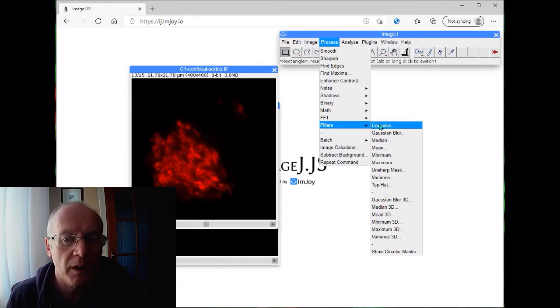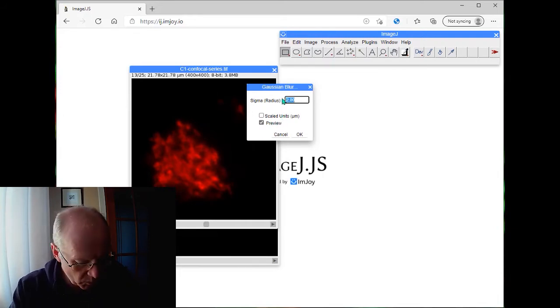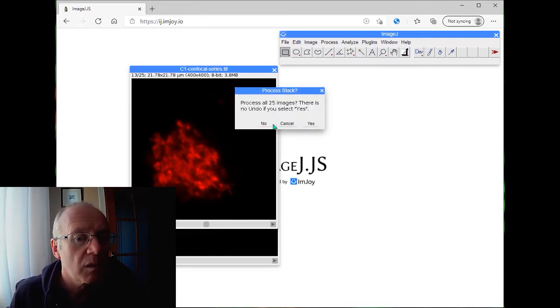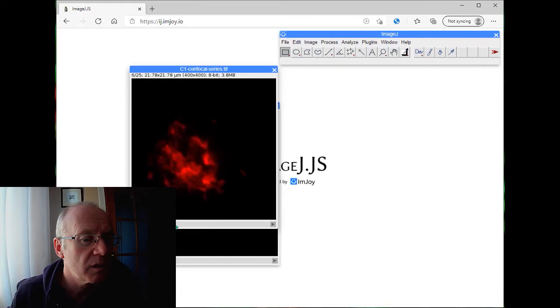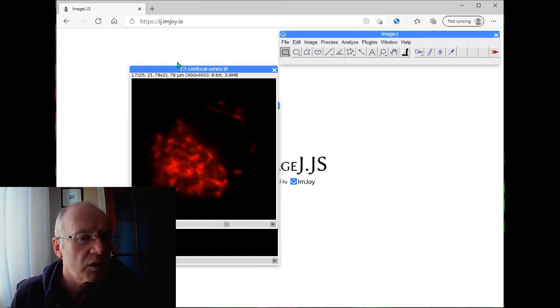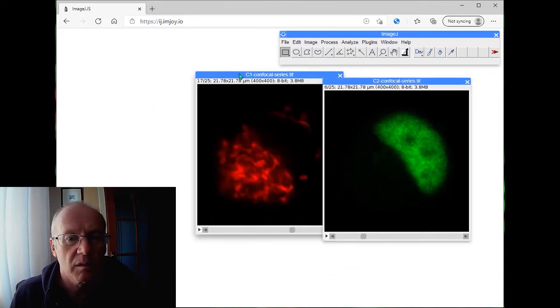Let's just try a little blur on that one. Oh, it's got a preview, that's good. Maybe do one. Yep, we'll do all 25 frames. Did it do it? I'm not sure that I noticed much of a difference there. Alright, never mind.